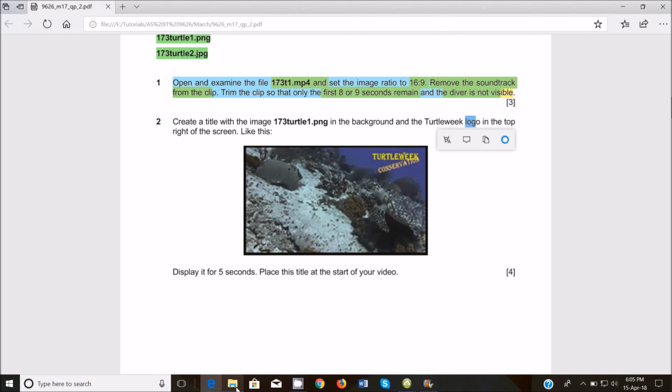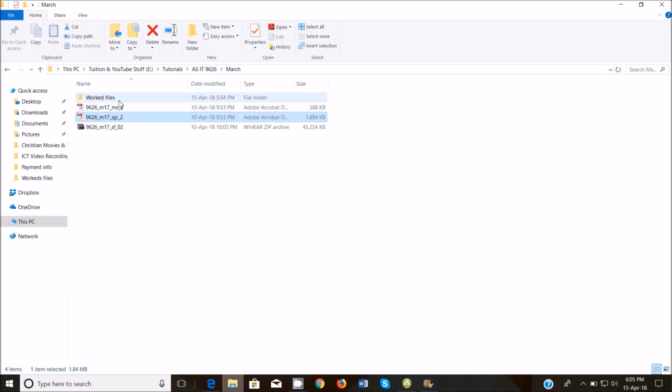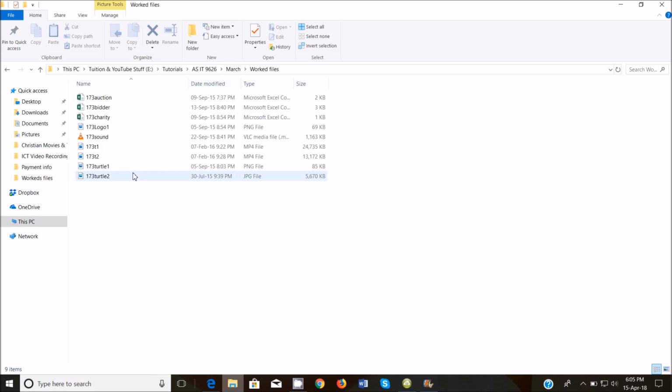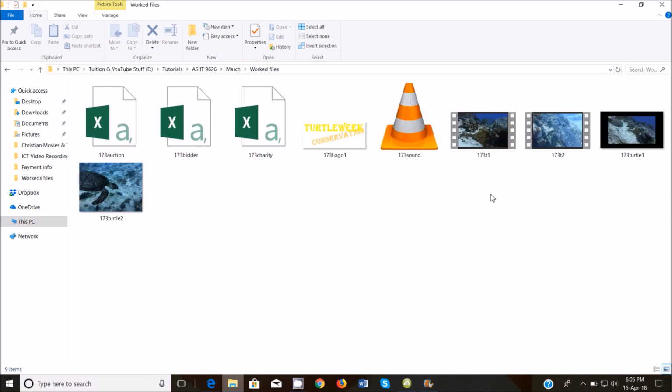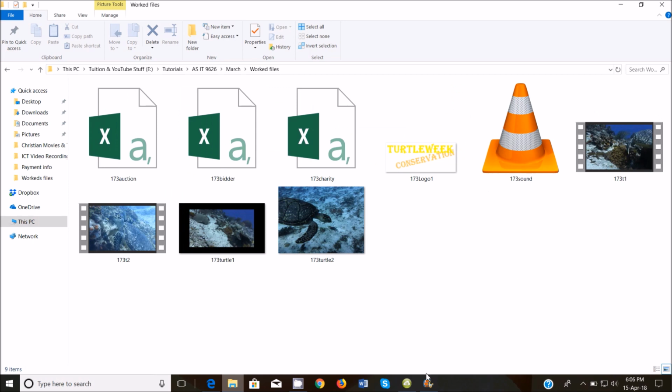So if you go to the worked files, the images in question, let me just view them like that and zoom in a little bit. So the images in question, you have got the logo, which is an image, and turtle 1 actually. So turtle 1 and logo, these are 2 images.